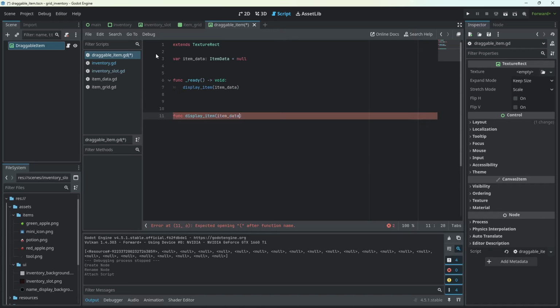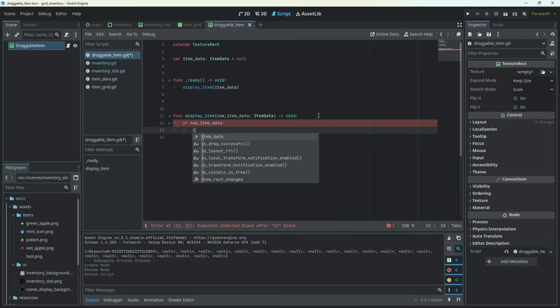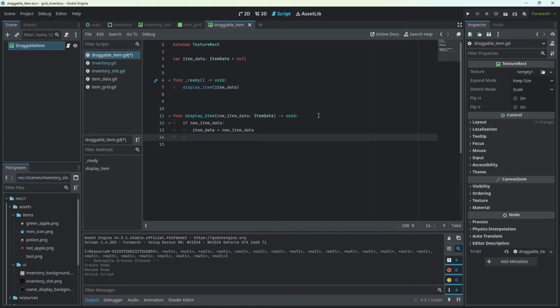Display item data, and in here we're going to check if our new item data is not null. We're going to set our item data to our new item data, and then we're going to set our texture to our item data dot texture. And for now, that's going to be it.